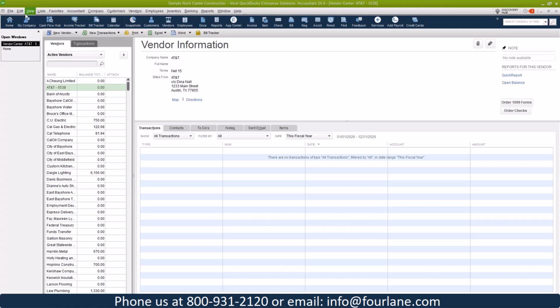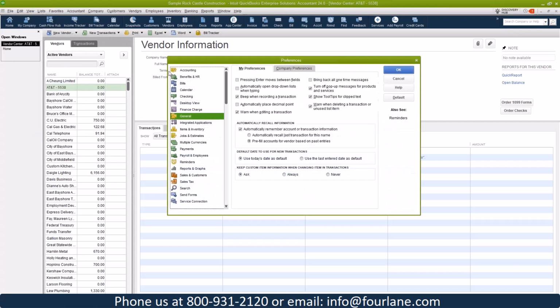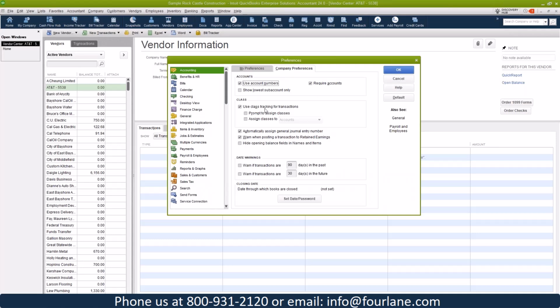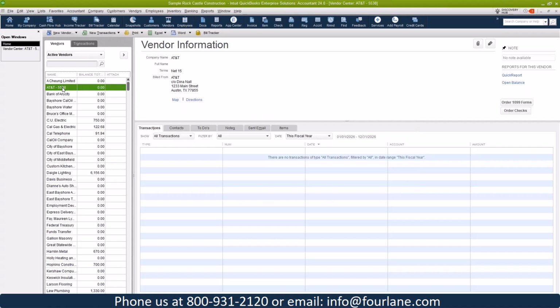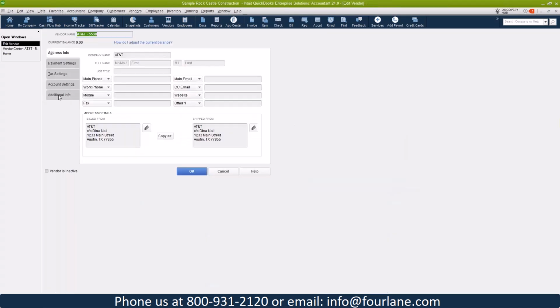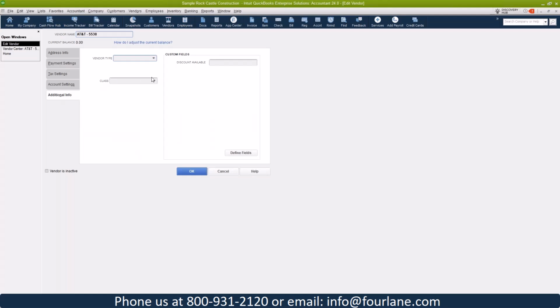More about class. Yes, so let me change my preference here. Oops, cancel. Let me go into my preferences here. And so that's going to be class tracking here, okay? And we can choose to assign those classes to names, right? By default, they're going to be assigned at the transaction level. We can choose to assign them to different places. And depending on our workflows, depending on the data that we're using classes to track, any one of these could be useful for us. Specifically, let's look at how that applies to names. We're going to say okay. And then if I go back in here into AT&T, and I go back to that additional info tab, now we have this class drop down, okay?